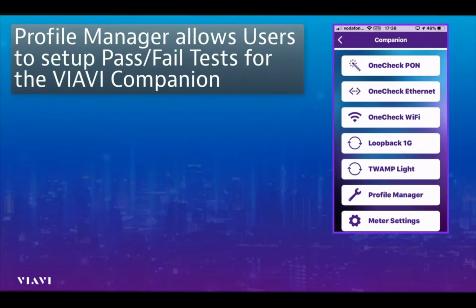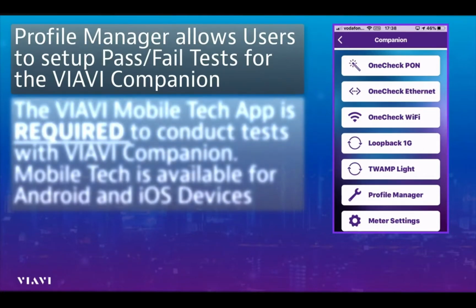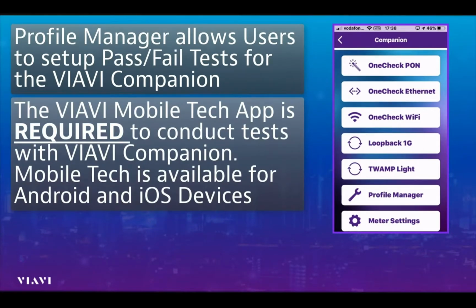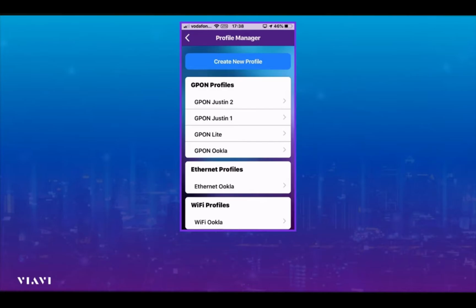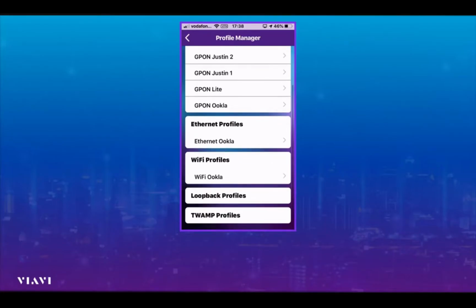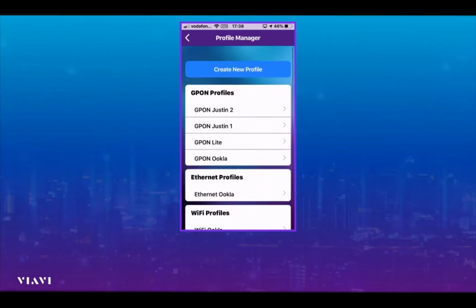This session will show us how to set up profiles which contain pass-fail criteria using the profile manager that you can see here within Mobile Tech. And we use Mobile Tech to control the device. So I'm going to select Profile Manager, and you can see I've got some profiles already set up under GPON profiles, and one Ethernet profile and one Wi-Fi profile set up on the device at the moment.